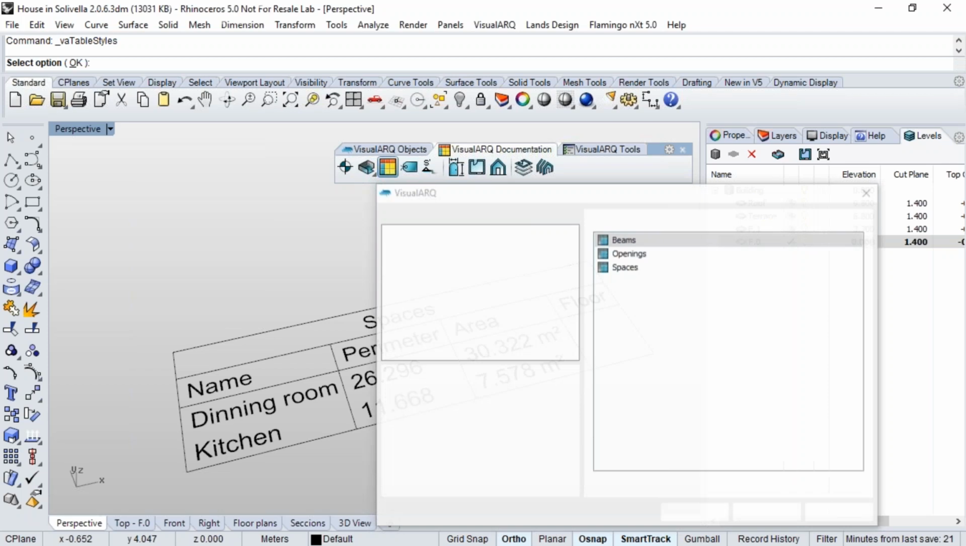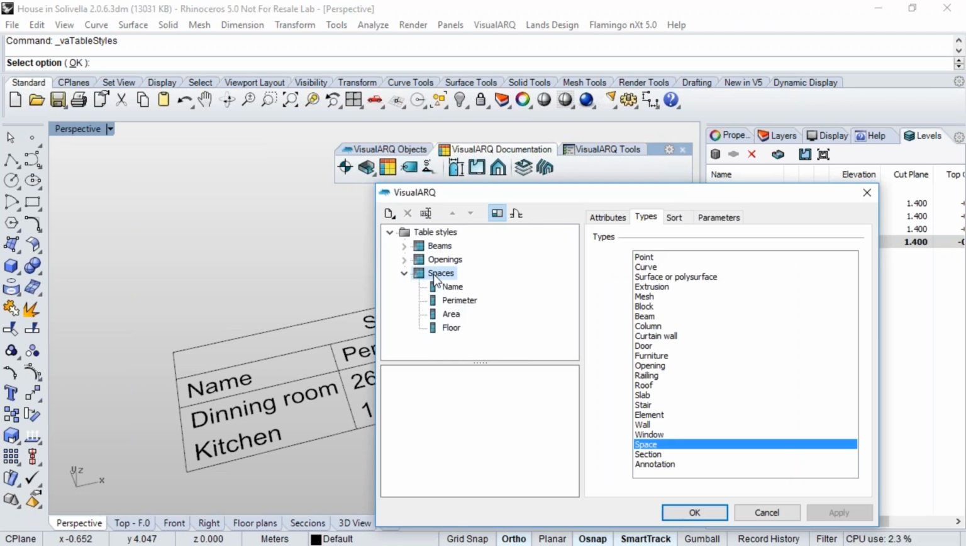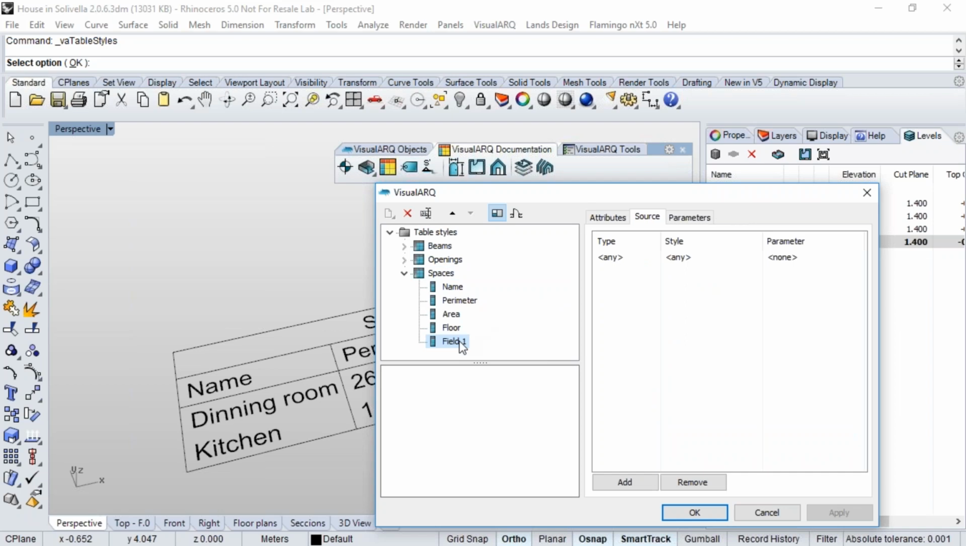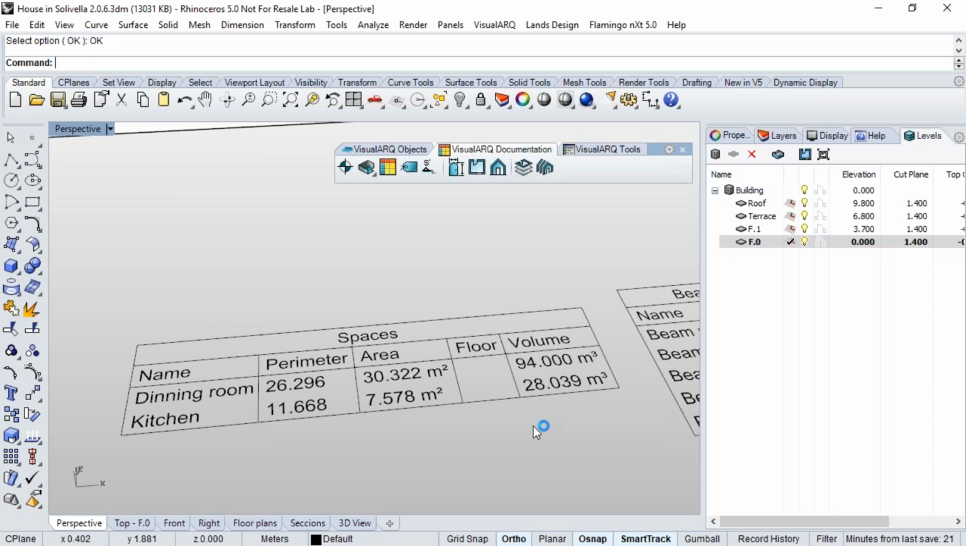Just need to go back to the table styles and select here the spaces, and doing right click you can add a new property field for quantifying, I don't know, whatever, like the volume. And here it is. Cool.